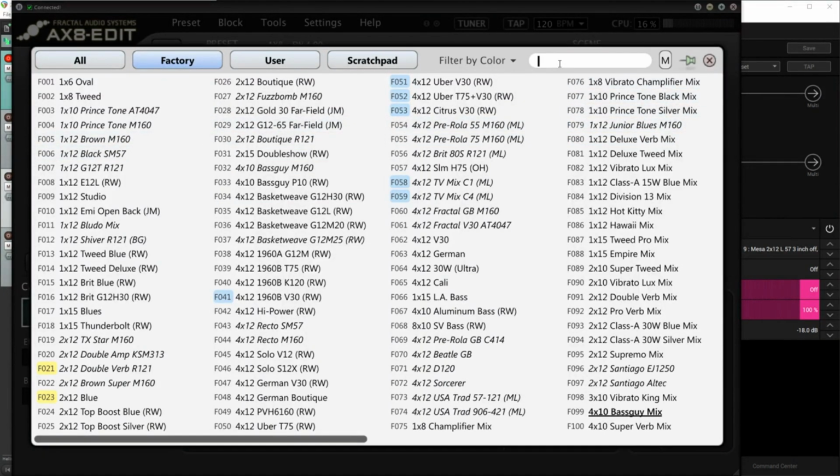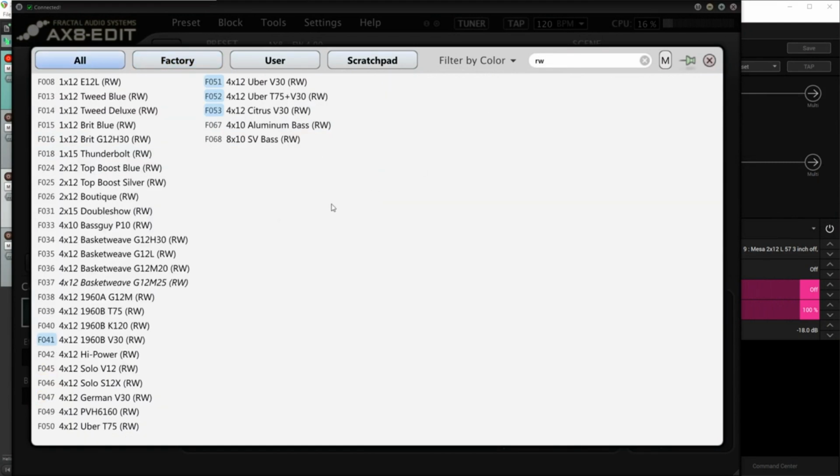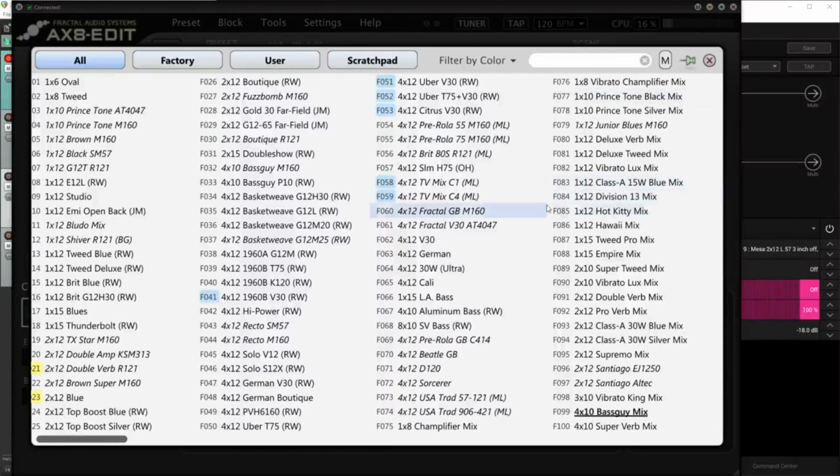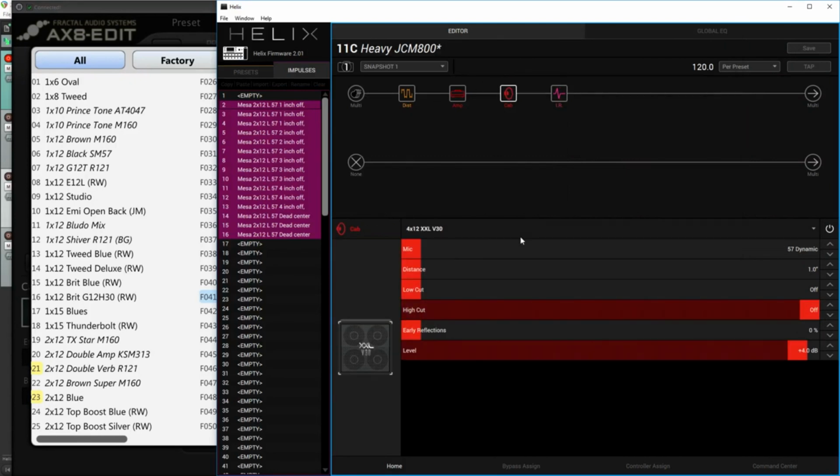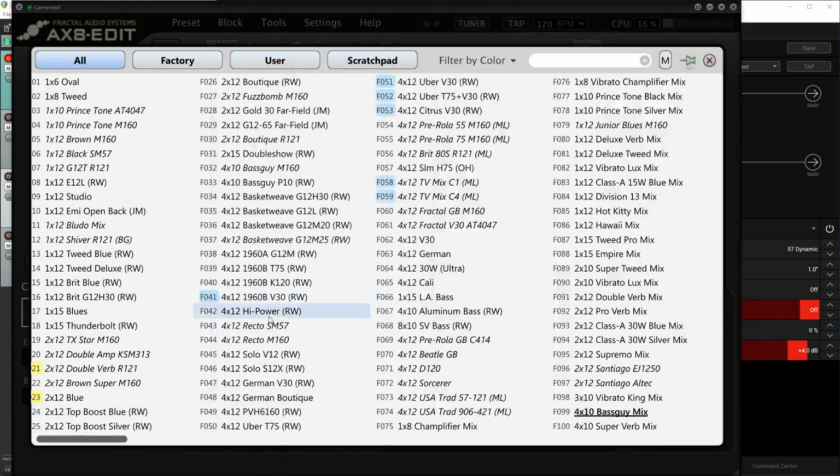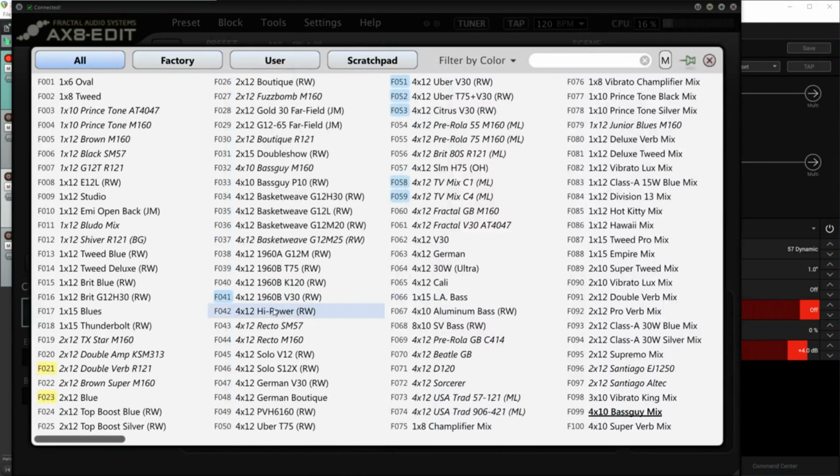And you can technically do this through the search function. Like you can group together all the Redwires cabs, there they are, by putting in an RW. But I feel like since the Helix is such a familiar user interface as far as the cabinet goes, like this is something that most people using modelers are used to, the Fractal should be trying a little bit harder to make this a comfortable experience for new users.